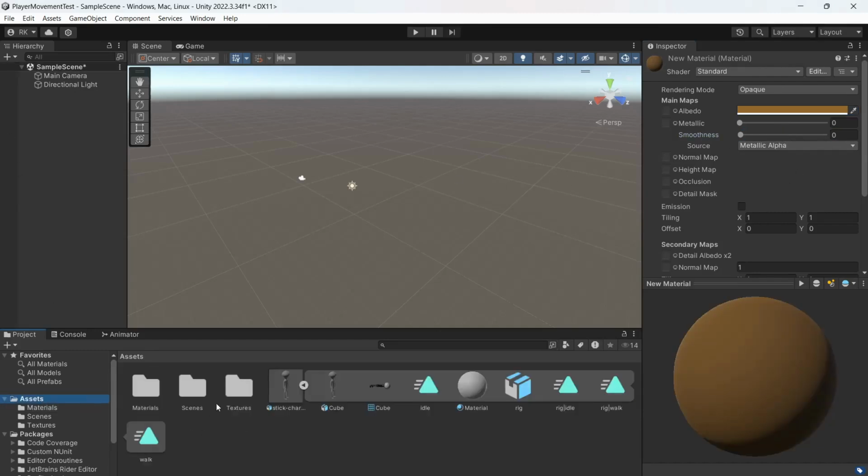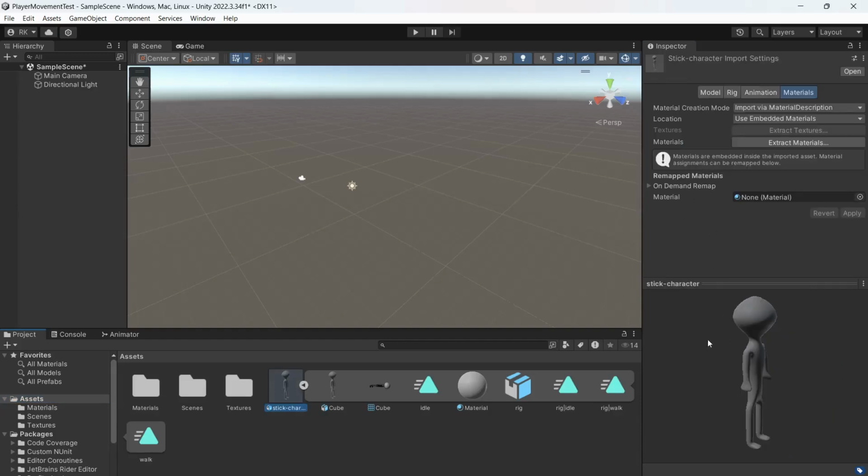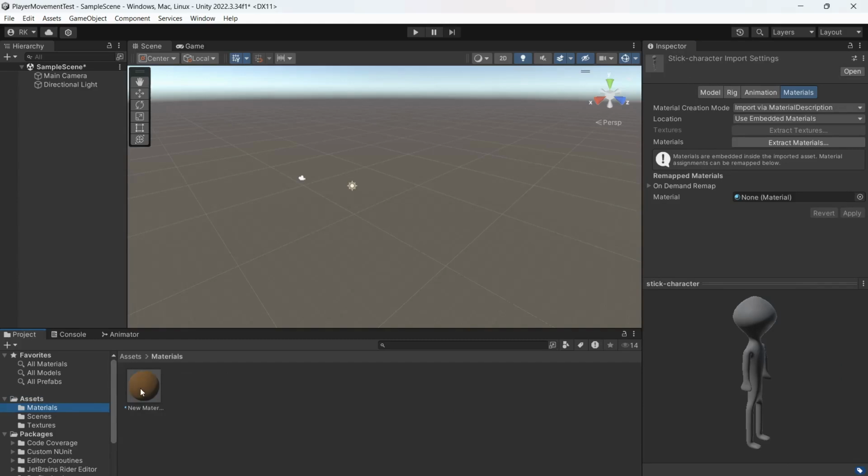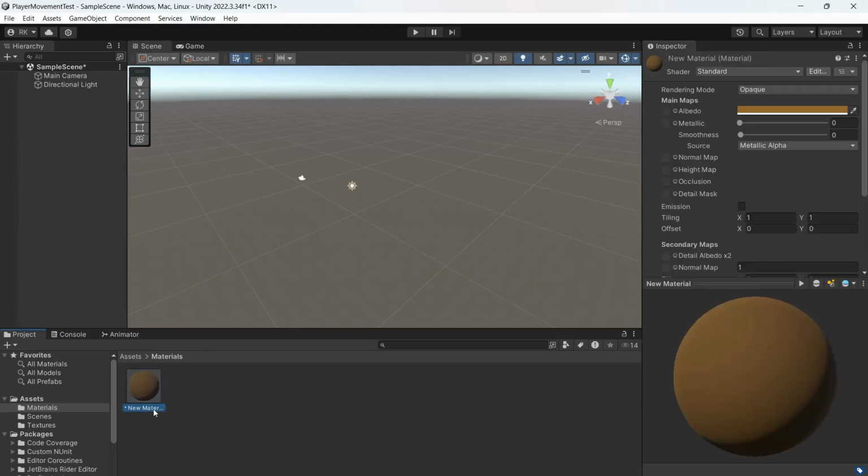I'm going to go to assets, select the stick figure, and drag and drop the material here and click apply. I'm going to rename this to material.